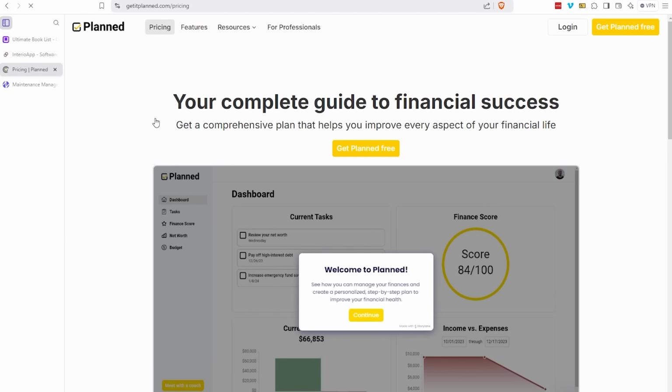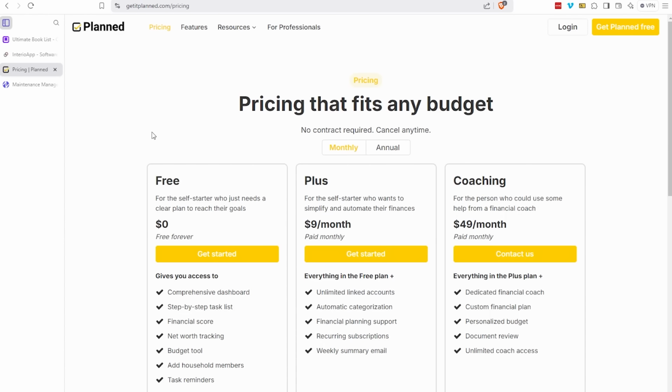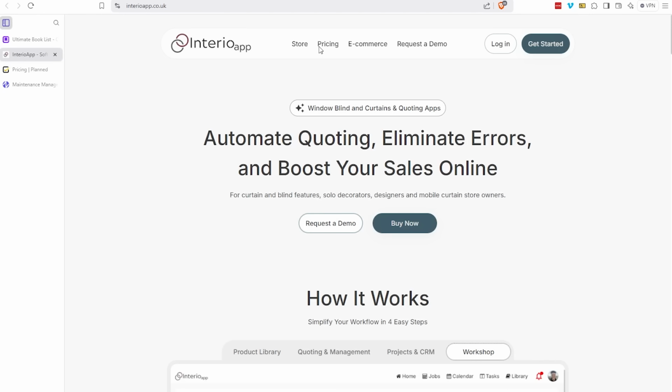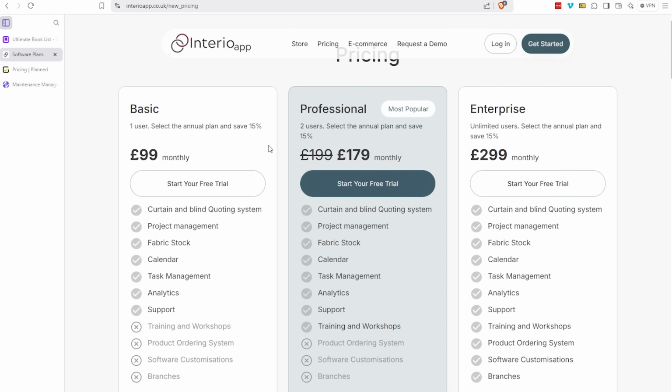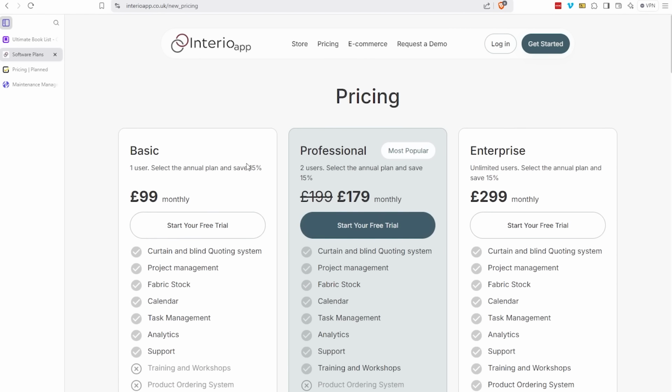Planned also has a subscription system. I believe they have a freemium model, so they do have a free tier where you get access to a basic set of features, and then you can upgrade to get access to more features. Again, a very common system. Interio app has a collection of different products, but if we take a look at their pricing page here, the primary offering is also a 3-tier subscription system, as well as a free trial.